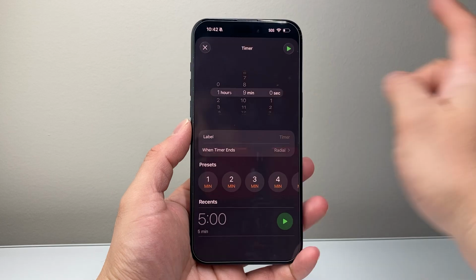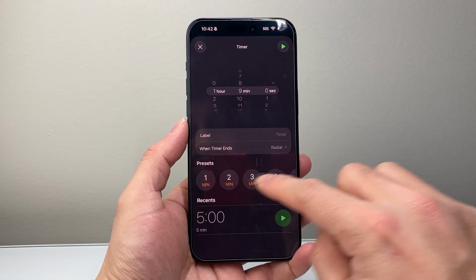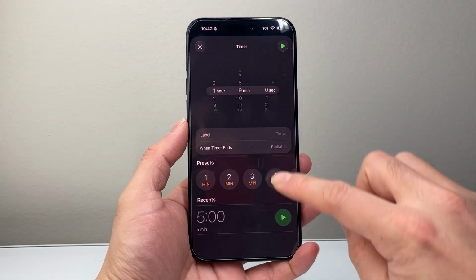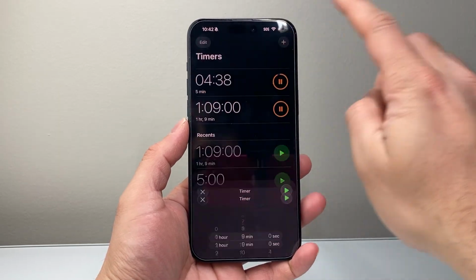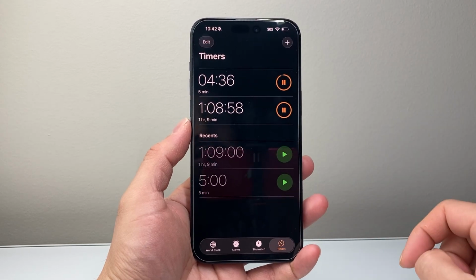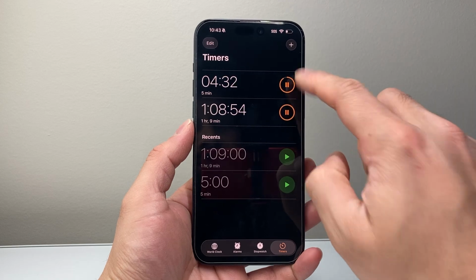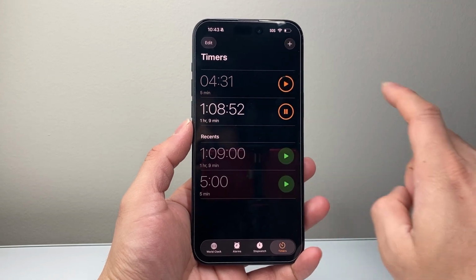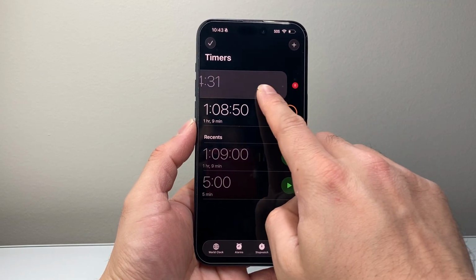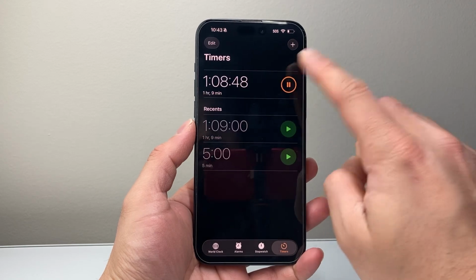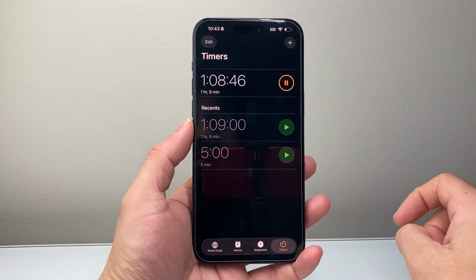I'll set here for 1 hour. You can adjust the presets here. And then when you're done, you're going to go ahead and click on OK. And now as you can see here, I have another timer. Now, in order to pause, you can click on this, or to stop or delete, you just swipe to the left and then click on delete, just like that.